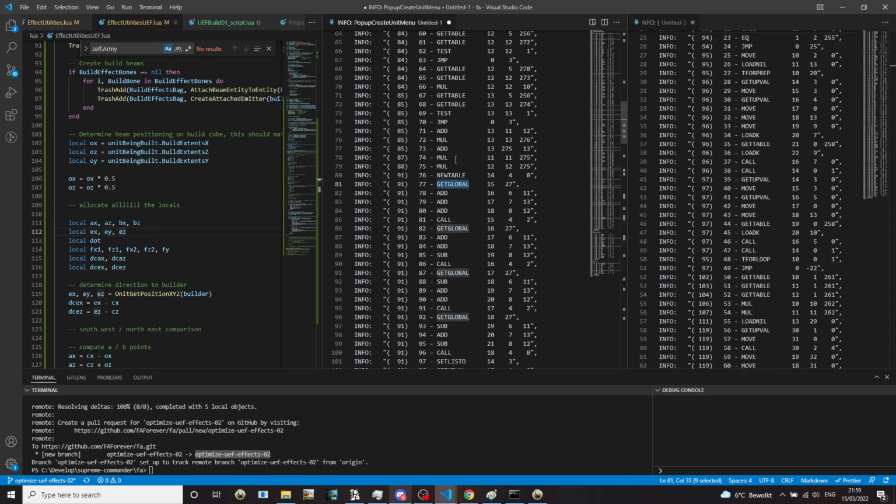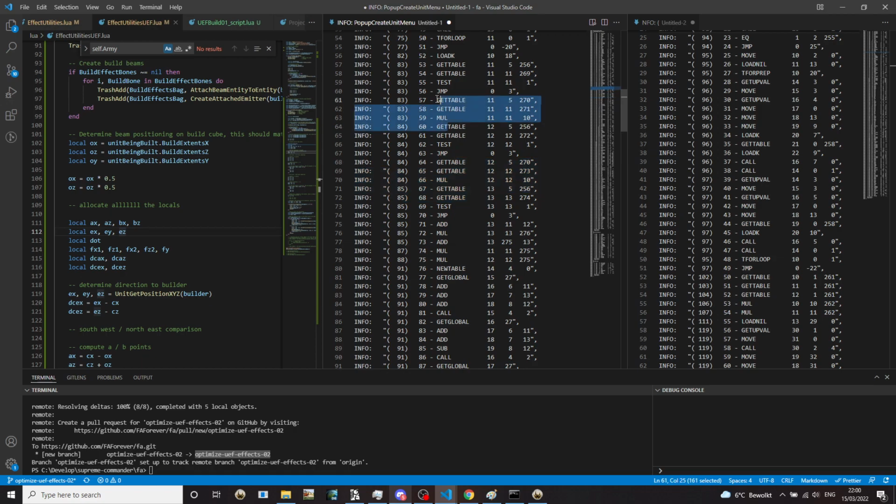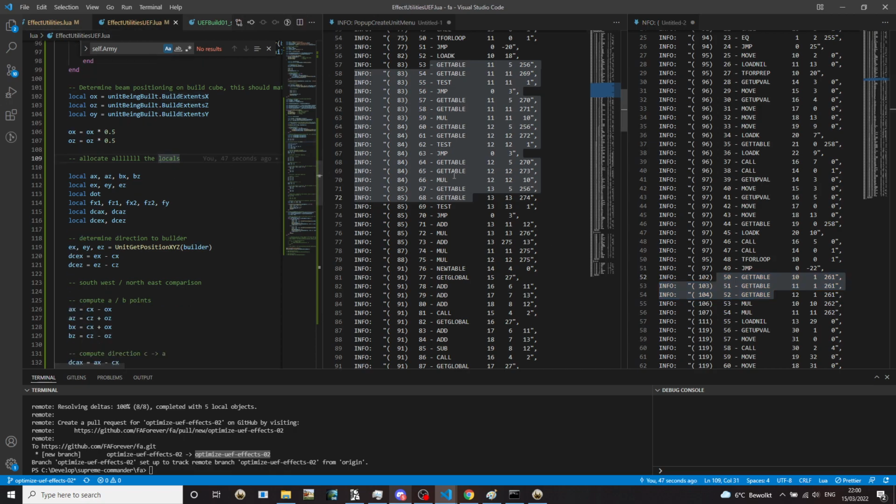But here we have to continue. So this was the build extents calculations, right? And now here we just have a bunch of get tables right there, right? So that's significantly shorter. Note that the line numbers here are very interesting, right? So we've got get table, test jump, get table, null. And this is one line, whereas here we have one line get table, one line get table, one line get table, etc.